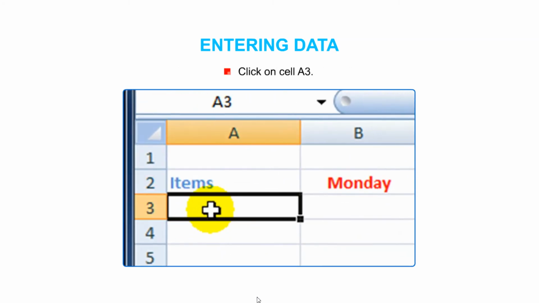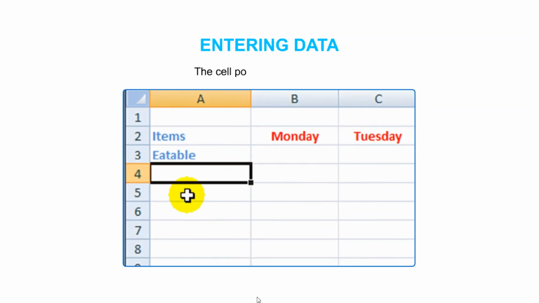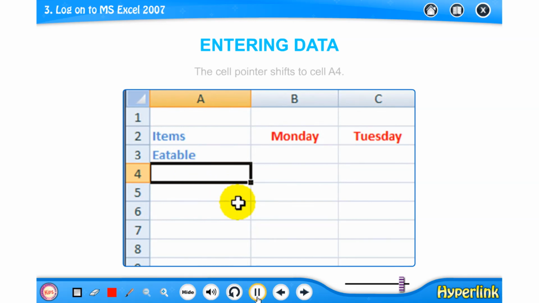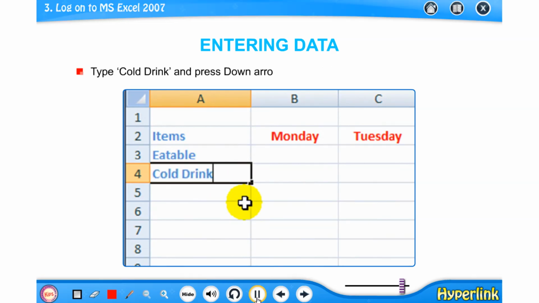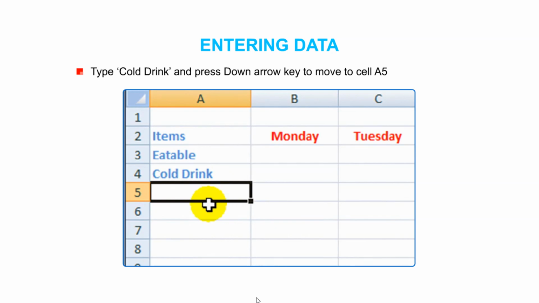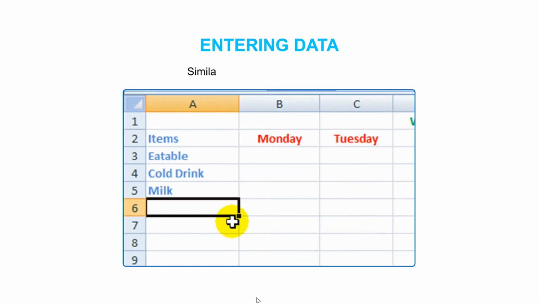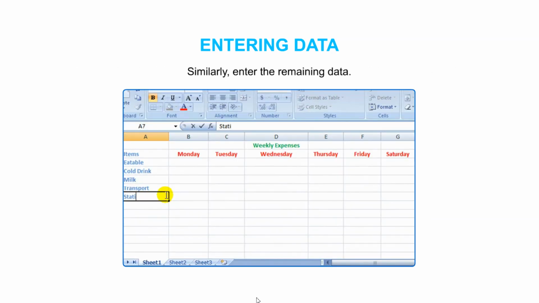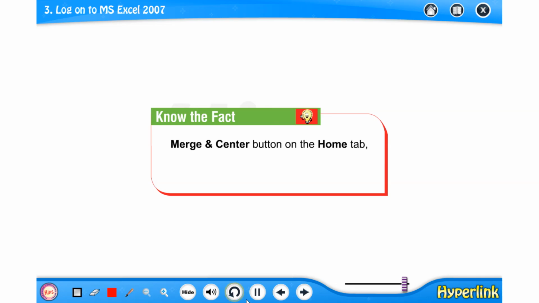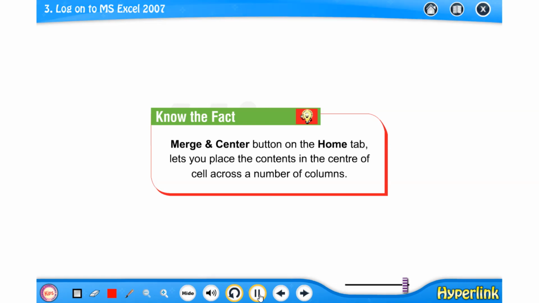Click on cell A3. Type eatables and press the Enter key. The cell pointer shifts to cell A4. Type cold drink and press the down arrow key to move to cell A5 and type milk. Similarly, enter the remaining data. Okay students, note the fact that the Merge and Center button on the Home tab lets you place the contents in the center of the cell across a number of columns.